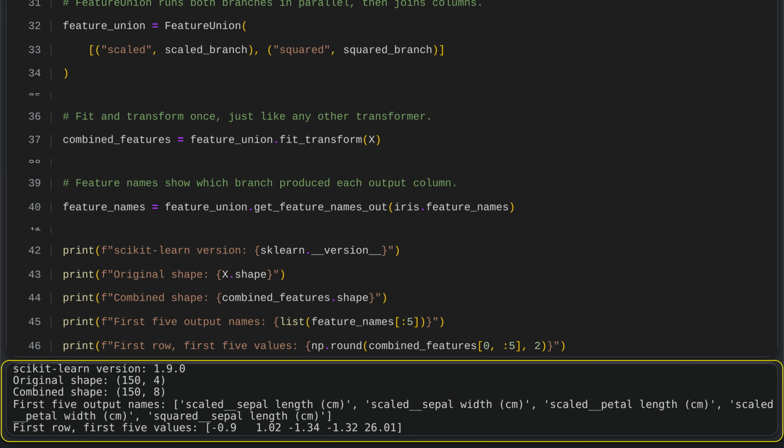This script shows how Scikit-Learn's FeatureUnion combines multiple feature transformations in parallel. Using the iris dataset, it creates one branch that standardizes the numeric features, and another that squares them, then joins the results into one feature matrix. The combined output has 8 columns instead of the original 4, and the printed results confirm the new shape, feature sources, and sample values. This is a simple way to build richer feature sets within a single pipeline.